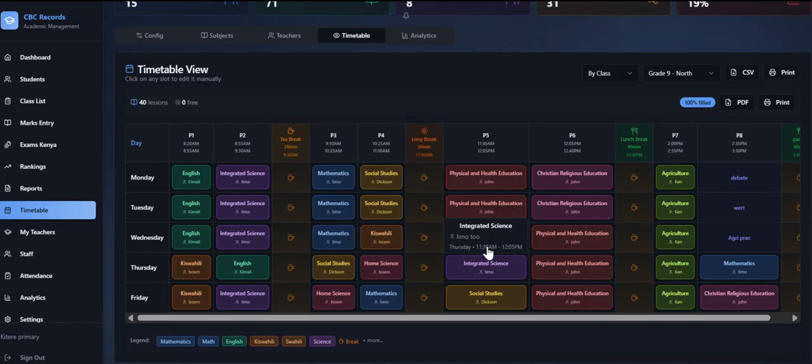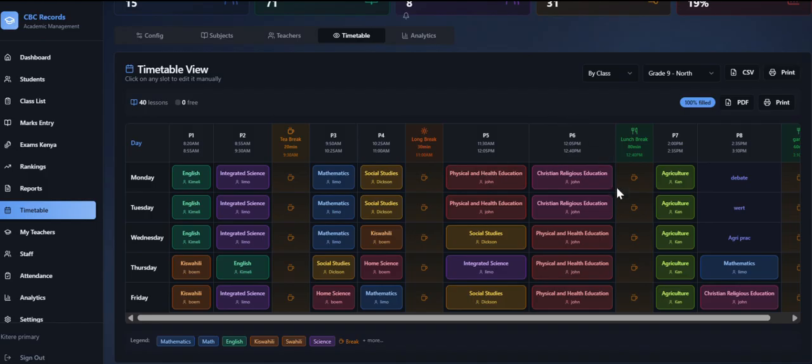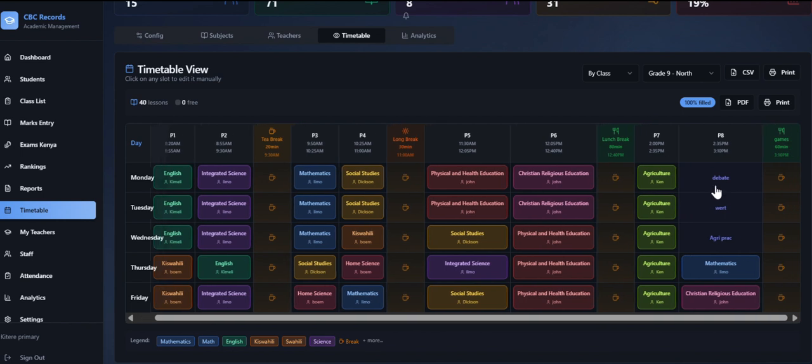I think that's how we create the timetable. So the first thing, you make sure you have the classes. The next thing, you assign subjects to teachers. Then after you have assigned subjects to the teachers, now you can just come and create the timetable. You'll fill the form.